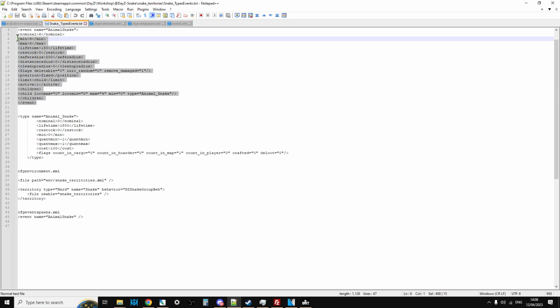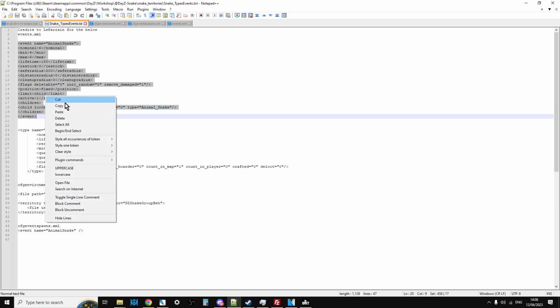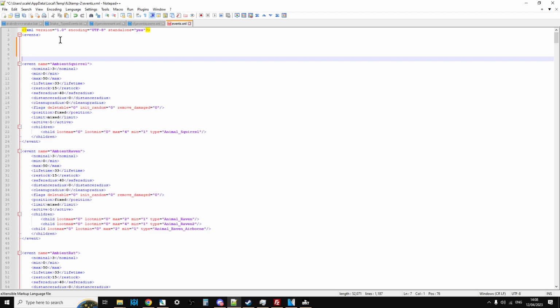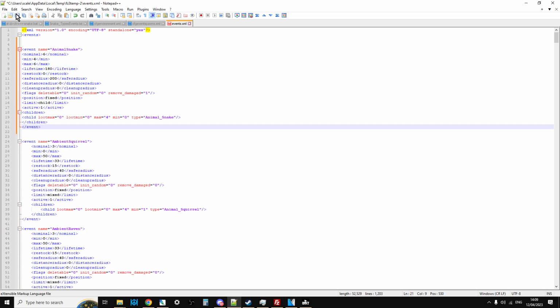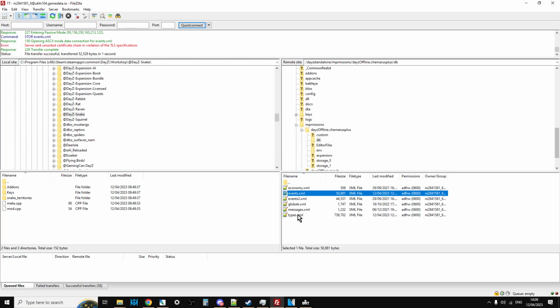So event name equals animal snake. Ooh, we don't want all of that. We just want that bit. So we're just going to copy that. Go into events, and we're just going to paste it at the top. That's good. Save that. Go back to FileZilla. FileZilla is going to upload it for us. Thank you very much, FileZilla.